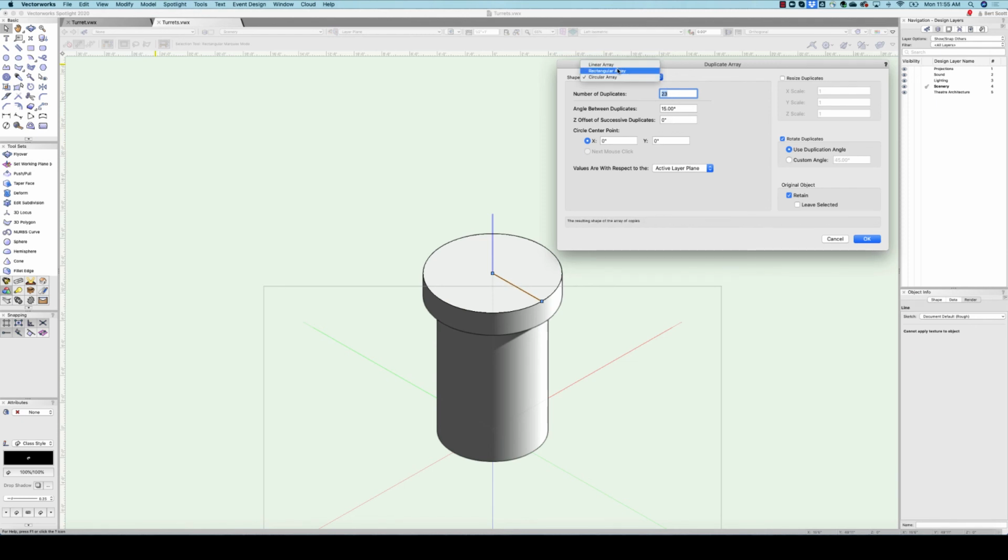By the way, if I didn't say this, we're doing a circular array. So 23 duplicates, and the angle between the duplicates wants to be 360 degrees divided by 24, because we're going to have 24 different pie slices, basically. And then what I want to do is center this on the next mouse click. I want to be able to click my mouse there, and you'll notice this is grayed out and it's not going to let me do that. The reason for that is in order to be able to use next mouse click as the center point, I have to be in top plan view, which I'm not right now.